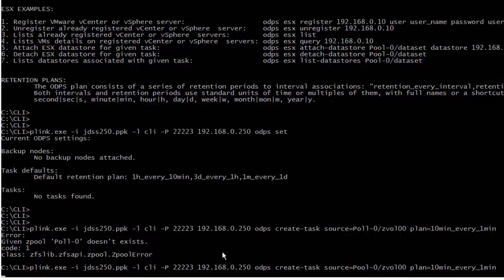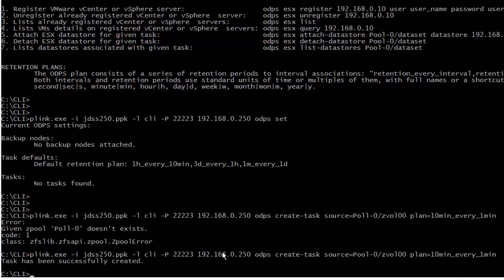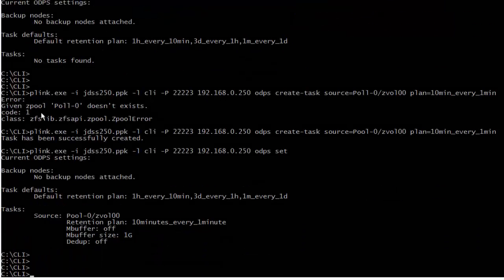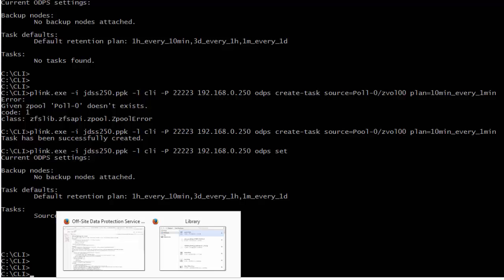Okay, in such case I didn't put any destination, so I will put set. The set will tell me what I have. So I have no backup node attached. The default is as it was, because I didn't change the default. I was only creating the task which has a source, pool 0, and no destination, and there is only a retention plan. In such case I don't make a real backup. I will just make so-called auto snapshots.